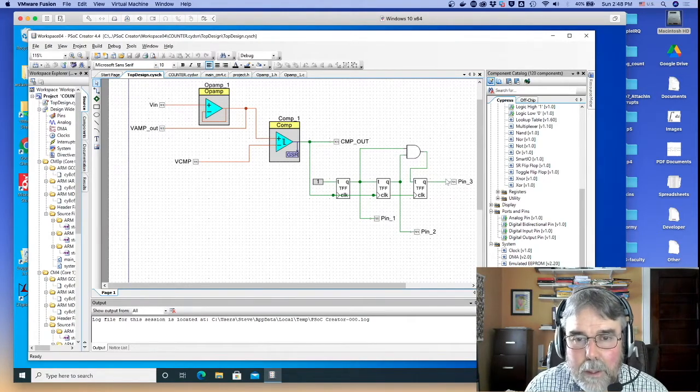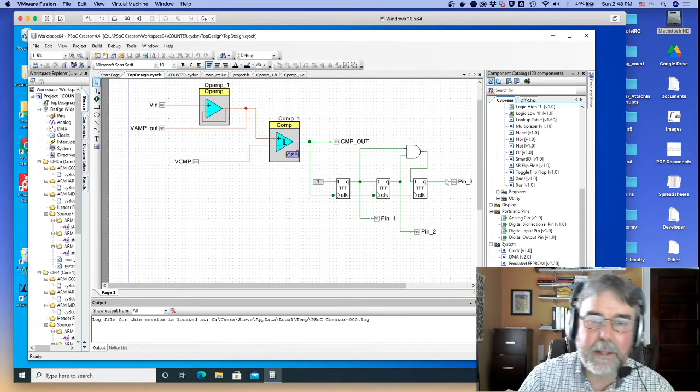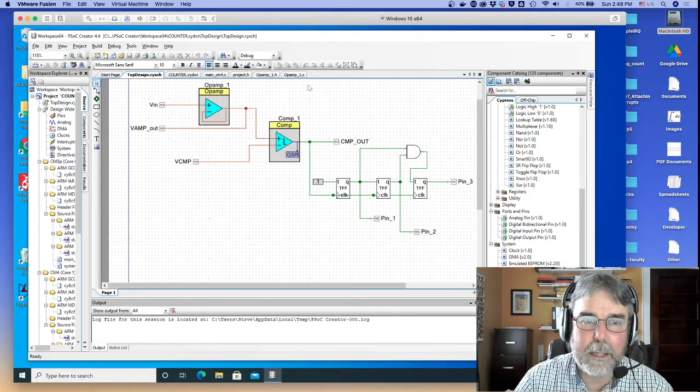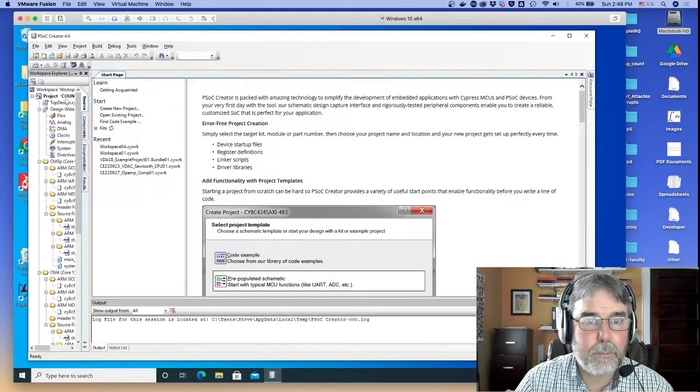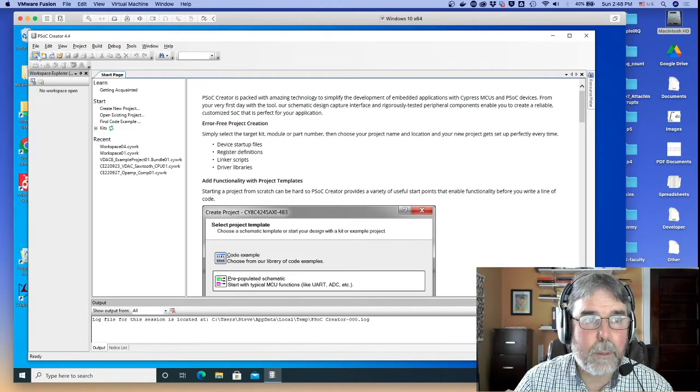Okay. But we're not going to just build this circuit and then test it. We're going to build it one component at a time. So let's go ahead and do that. I want to walk you through how that works. So let's close this workspace. And I'm just going to create a brand new workspace.